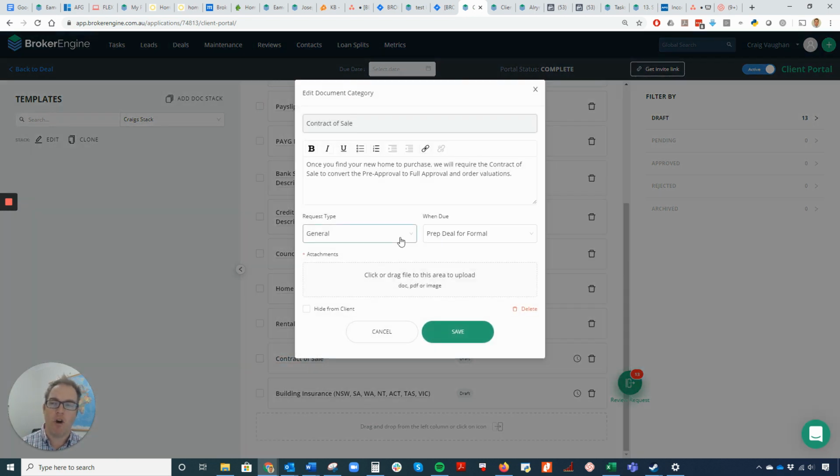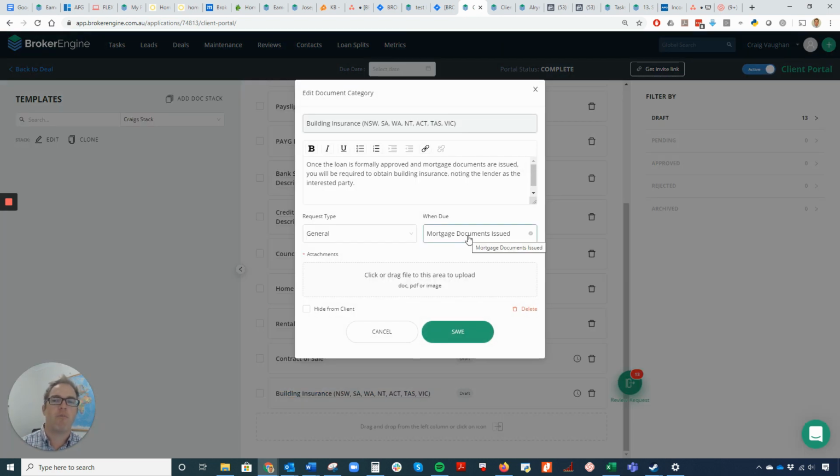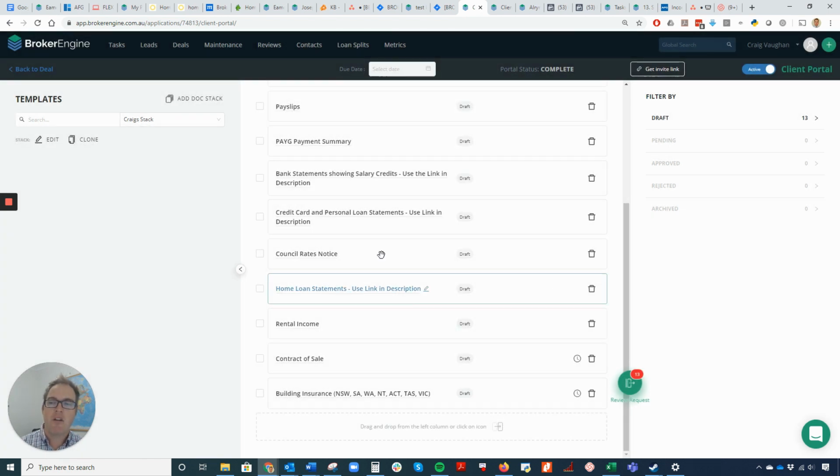One of the items is a contract of sale, and that's due at the prep for formal stage. So I'm just going for a pre-approval here. That's not due right now. It's going to be due at the stage. Once it's pre-approved, you move it into prep for formal because you've got a contract. It's going to pop up as required. Same as building insurance. So building insurance I've got down here is not required until documents issued. Obviously, it'll vary if you're in Queensland. So that's my document stack, and you've got two items there that are due later.